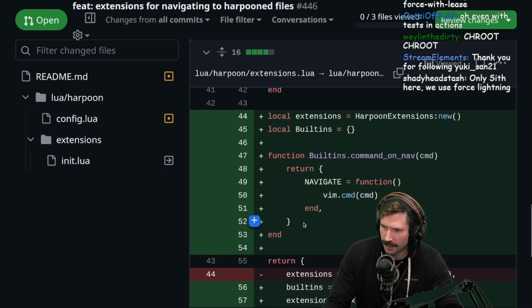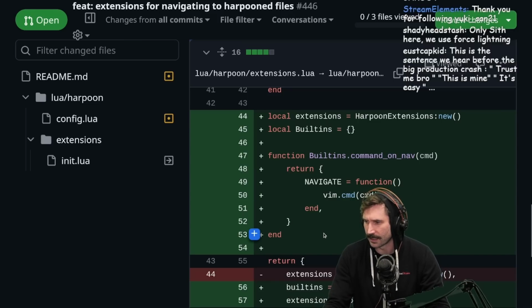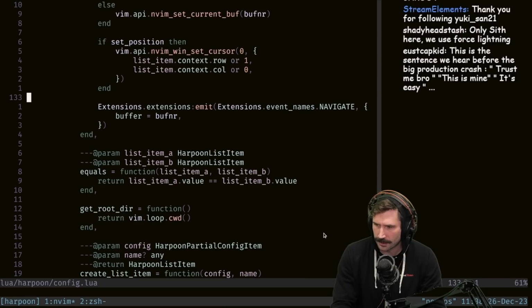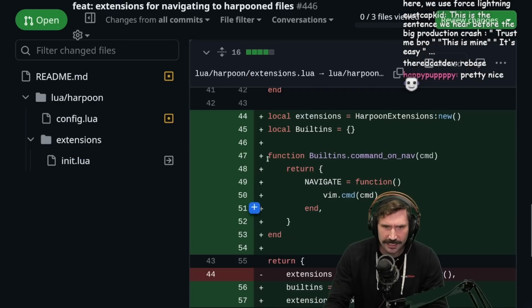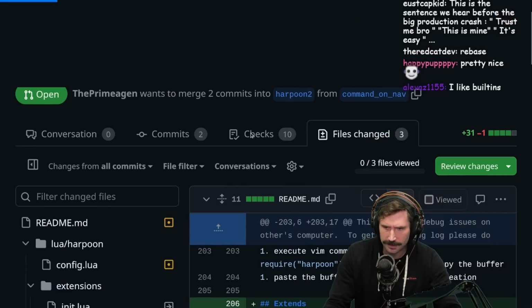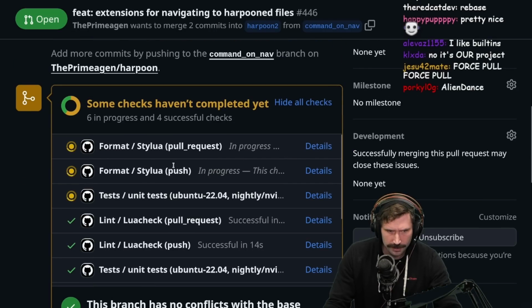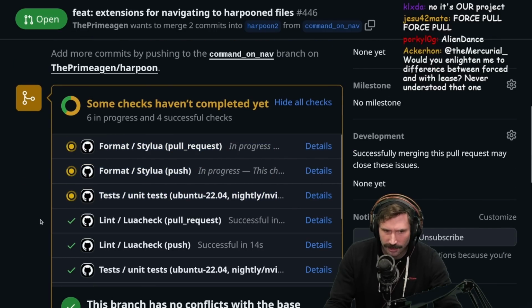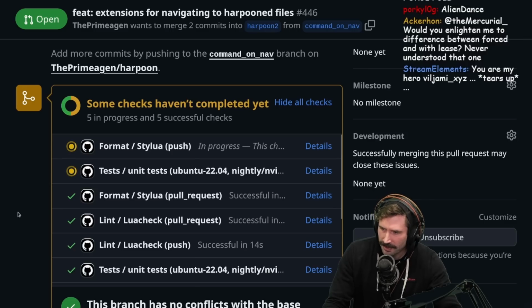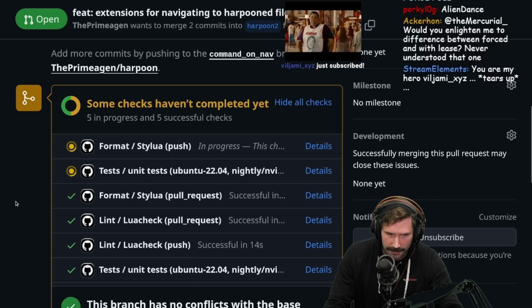Only Sith here. We use Force Lightning. Oh, I like that. This is mine. It's easy. Yeah. That all sounds about right. I just need unit test and style Lua to finish up. Can we just please finish up? Thank you, Villajami. Appreciate that.